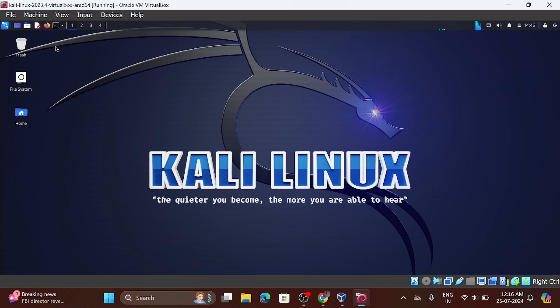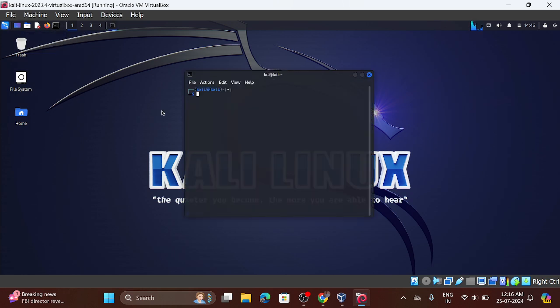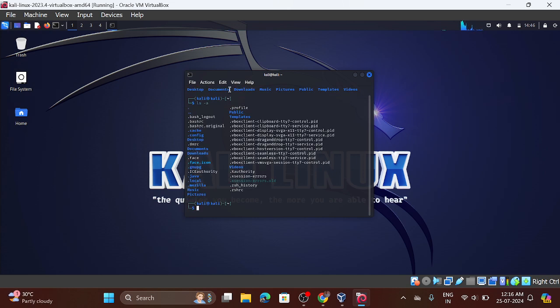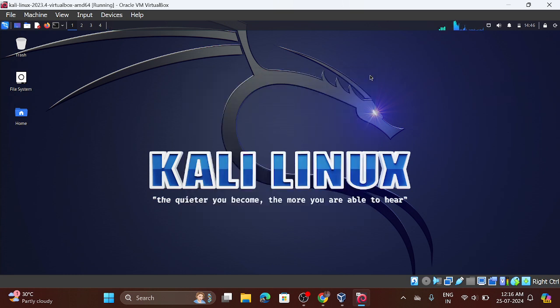So I want to go with this command prompt, and I want to type some command like ls -a. See, everything is working fine. So this is the process with the help of which you can run your Kali Linux on your Windows 11 system.